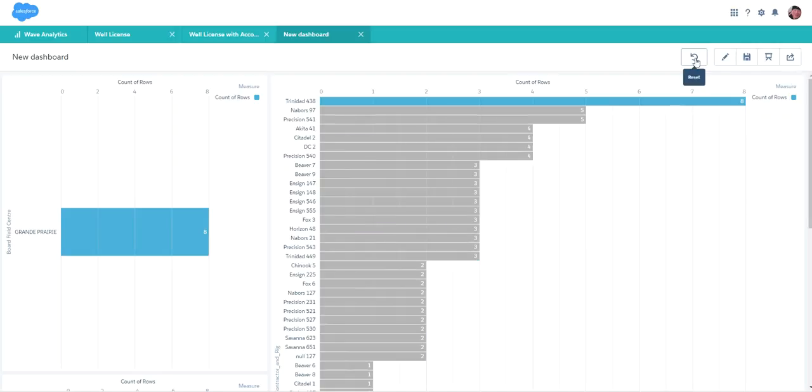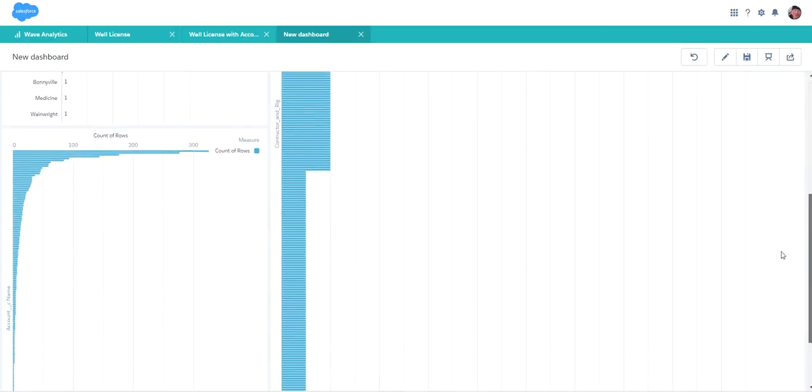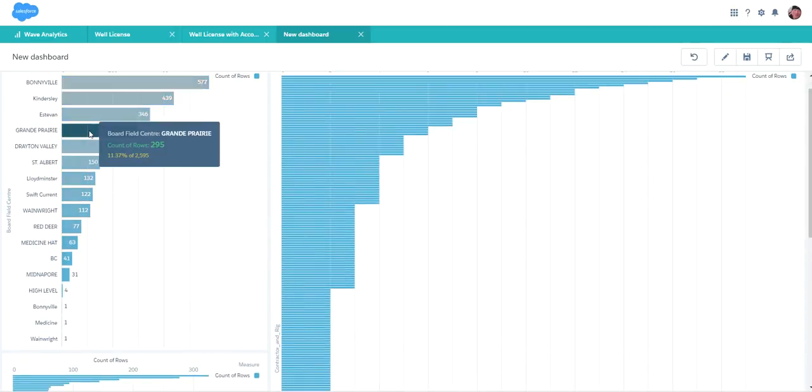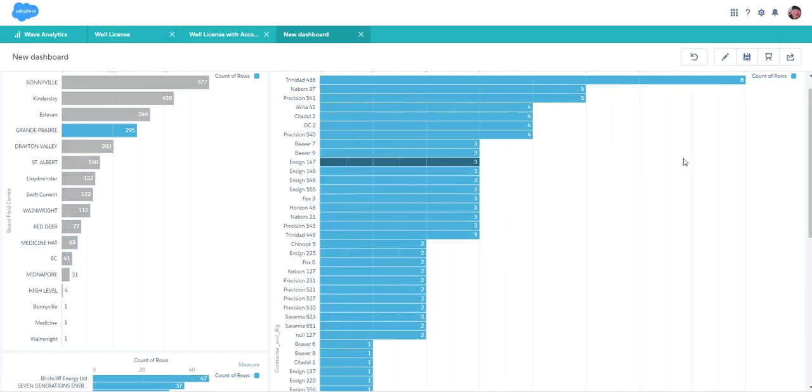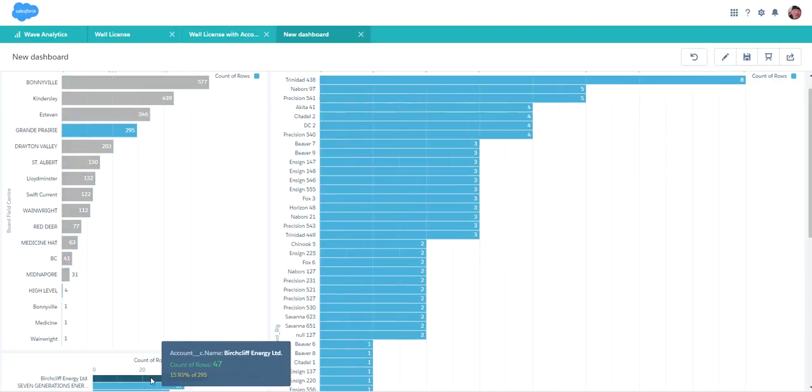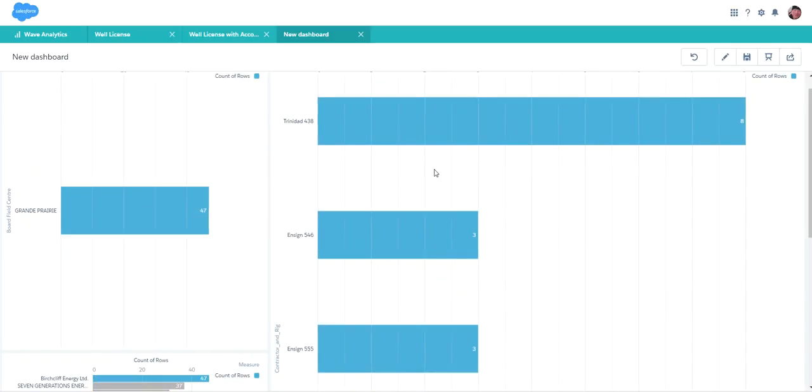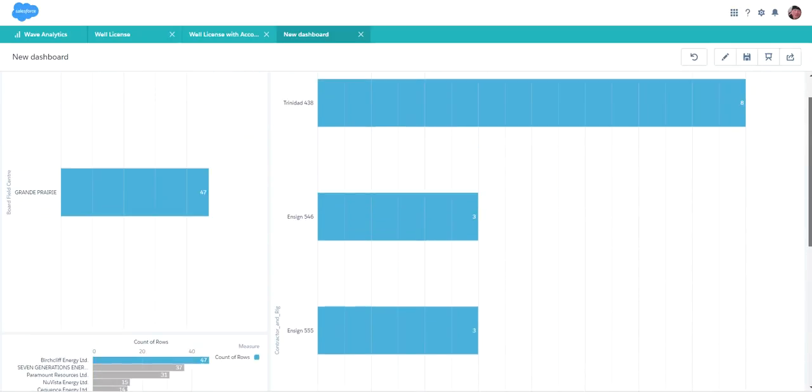I might want to come also in here while I'm in my dashboard and take a look at Grand Prairie and drill down on that a little bit more. And then specifically, I could see Birchcliff Energy's number one, and then I'm going to select Birchcliff, and then I can see all the rigs that they're operating on.